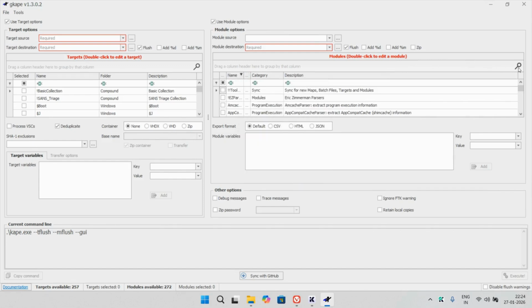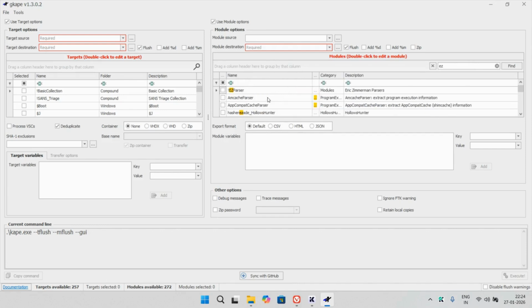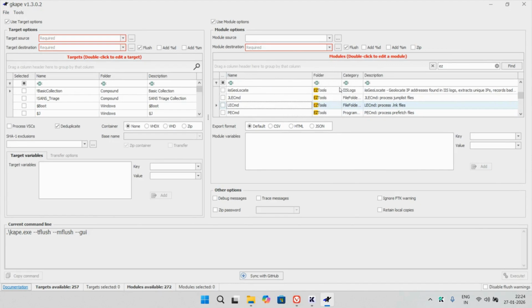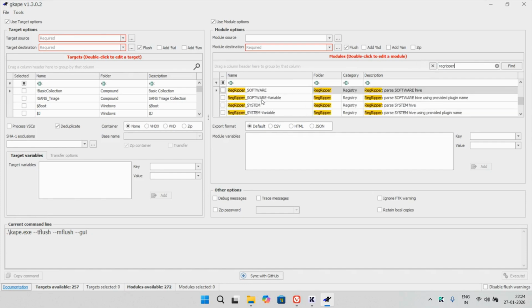So to mention a few tools, Eric Zimmerman has multiple tools. If I type EZ, here you can see multiple tools: AmcacheParser, AppCompatCacheParser, JumpList parser, LNK file parser. These parsers have been developed by Eric Zimmerman himself. That is why this will fall under the EZ tools section. While there are a lot of other tools also. So for example, one of the most common registry parsing tools is RegRipper. So RegRipper is also present here.